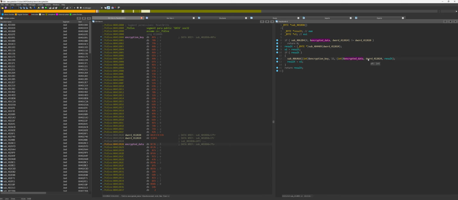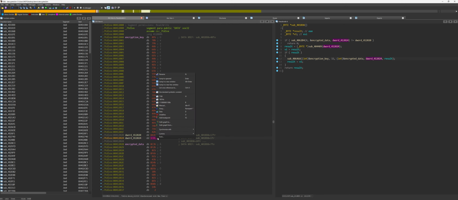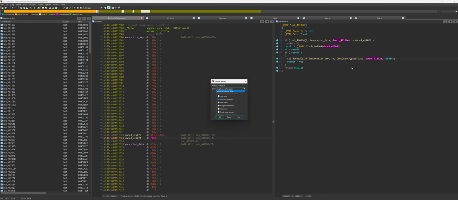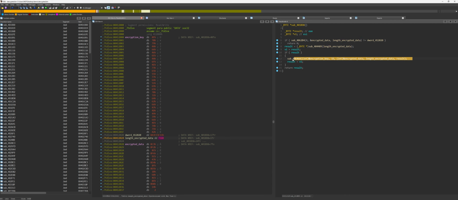I will check this one. Let's convert it as a decimal value. So this is the value. I think it is the length of the encrypted data. So let's also rename that length of the encrypted data. And now it looks much better.